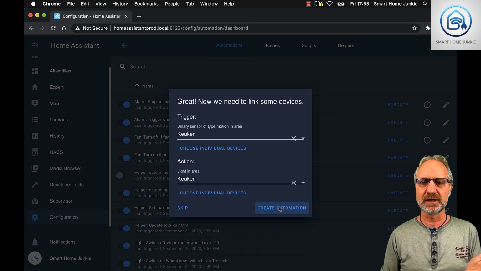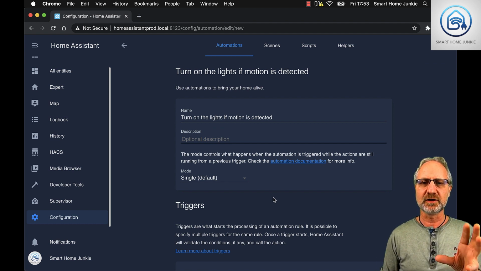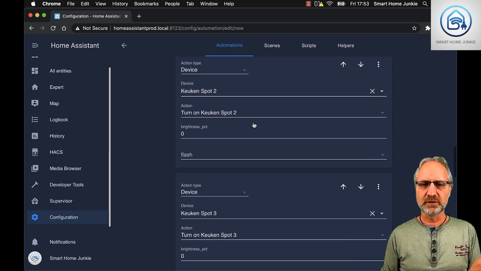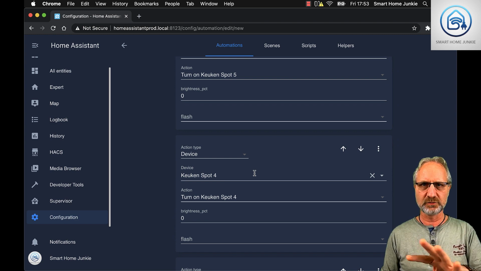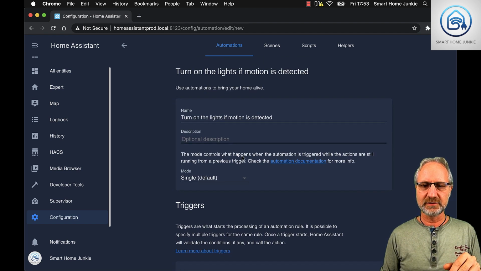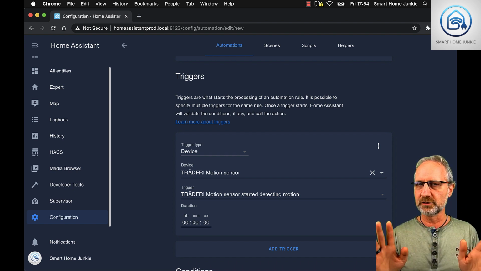Well, I want to switch on all the lights in my kitchen. And then I say create automation, and what you see now is that Home Assistant automatically created an automation that will switch on all the lights in my kitchen, which are shown here. Don't worry about it, I'm going to explain everything, so just leave that for now. Based on motion that is detected by my IKEA motion detector. And then if I save this, then it's saved and it will run automatically.